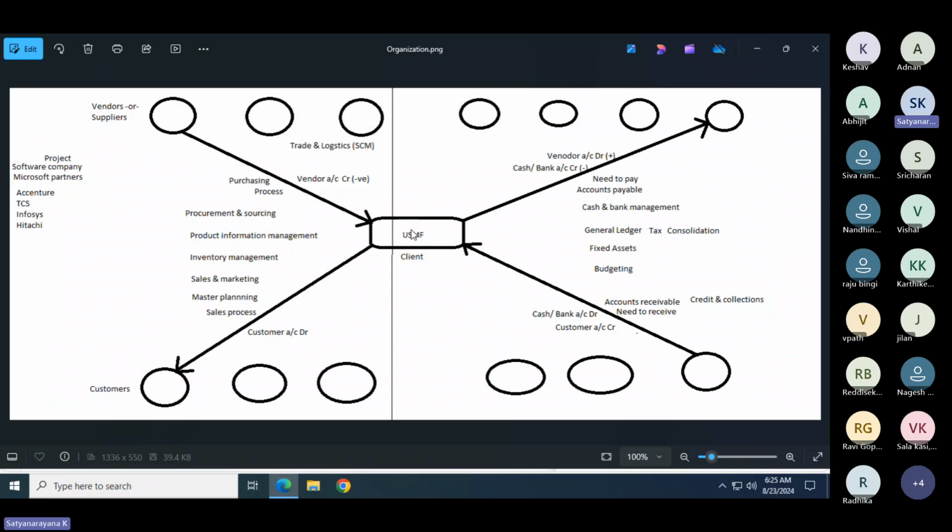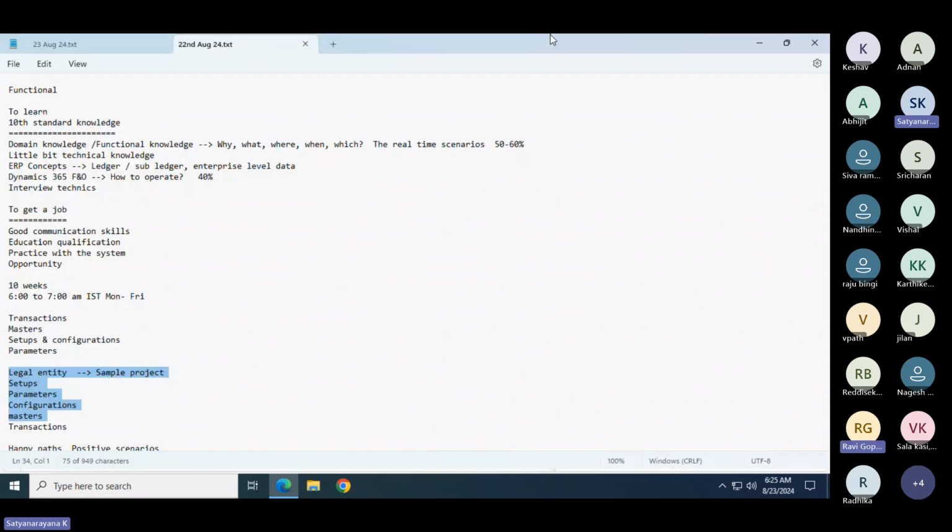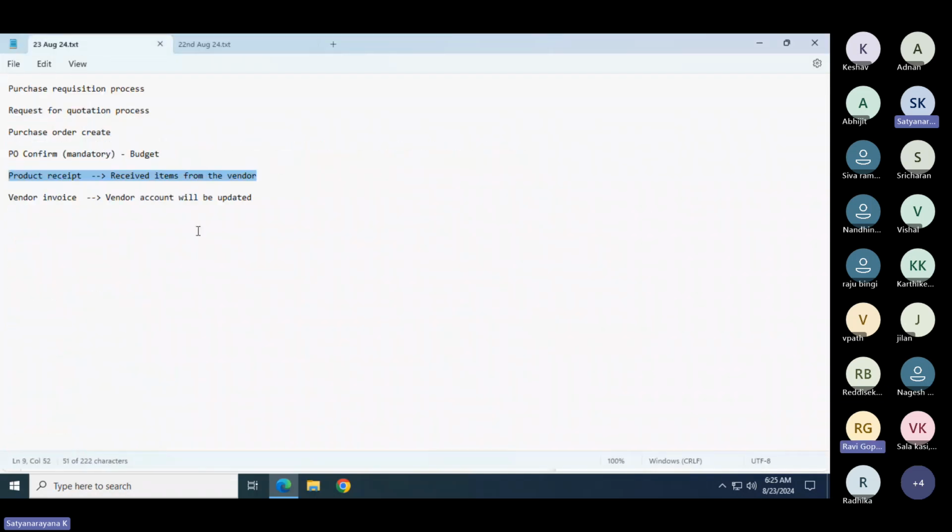Many business people will use the word GRN. It is the GRN number. I will discuss this point, different terminologies I need to speak here. So product receipt is also called goods receipt note. Yeah, GRN, goods receipt note.